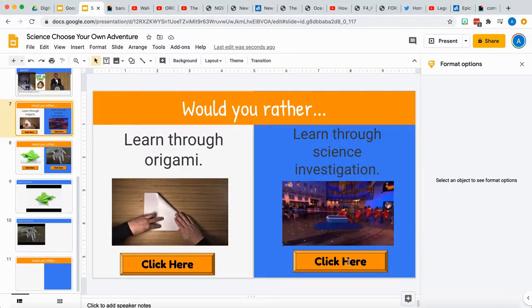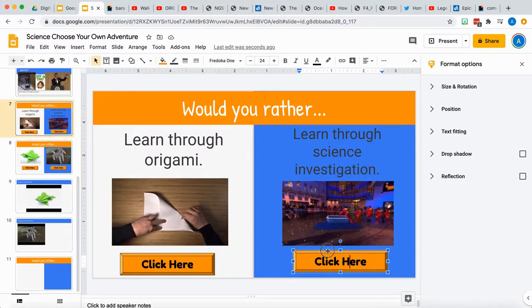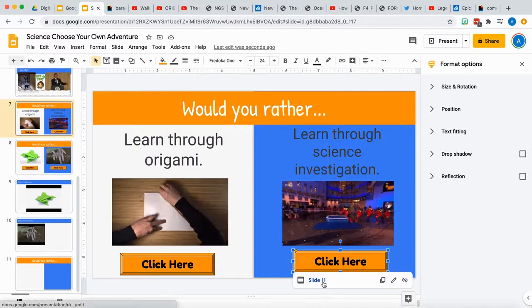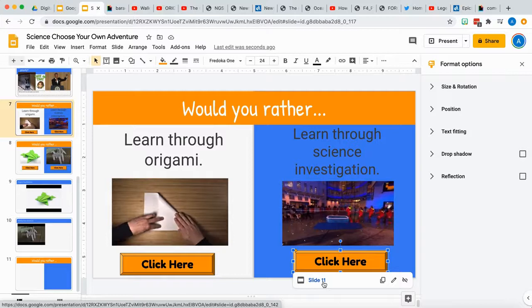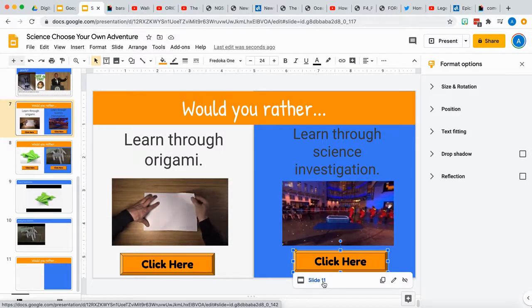Okay, so this link, you'll notice, has already adjusted because I pinned it at one point it was slide 8, but Google automatically knows, oh, they wanted it to go to that specific slide. So as I moved slides around, it adjusted that link. So it is still set to the right link, slide 11.